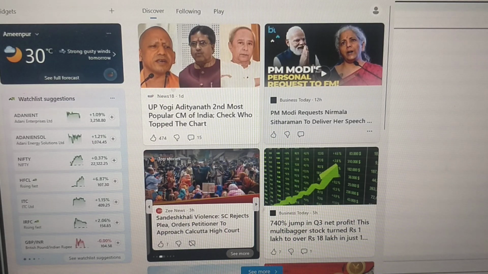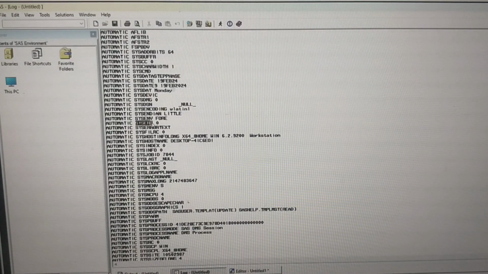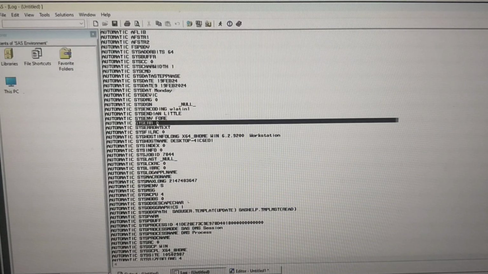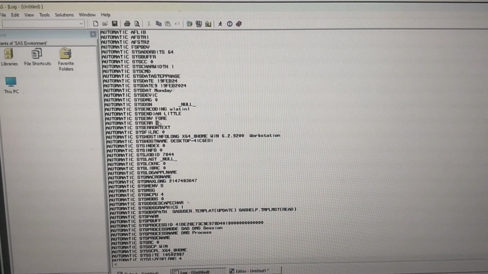And one more is syserr. You can see the syserr here. Syserr is equal to 0, which indicates there are no errors in my code. That's the reason you can see the 0. If there are any errors in my code, you can see some number, 1 or 2 or something. That is syserr.